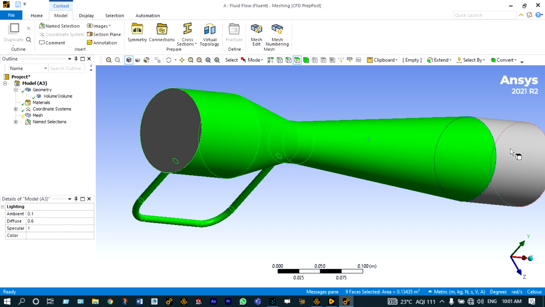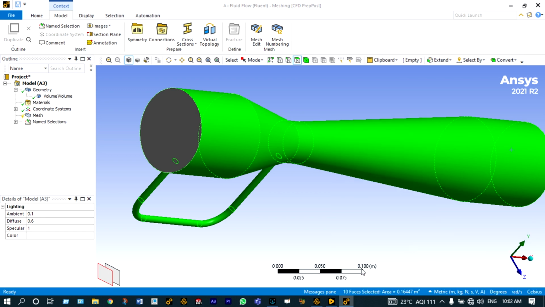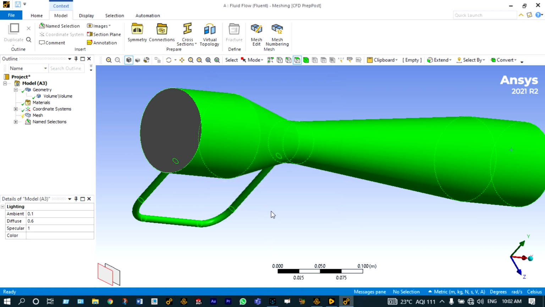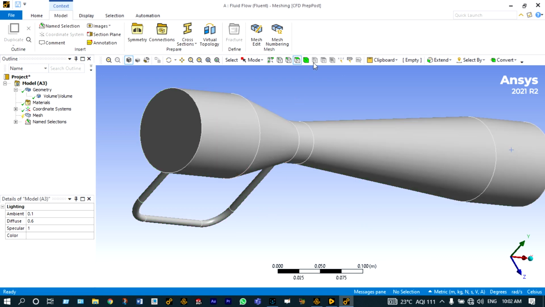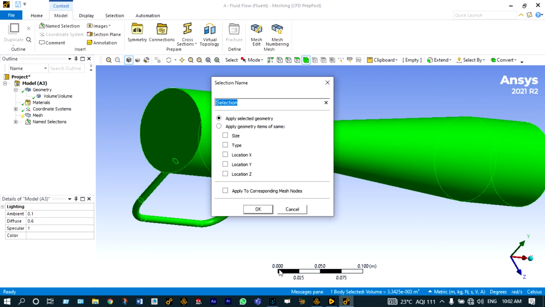It is selected, and we will provide this as named section as wall. Next to that, we have to select the fluid domain, complete fluid domain. So we can select it from here. The whole body is selected, and we can name this one as fluid domain. Okay, done.